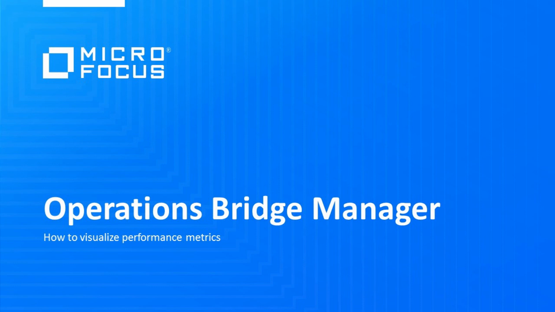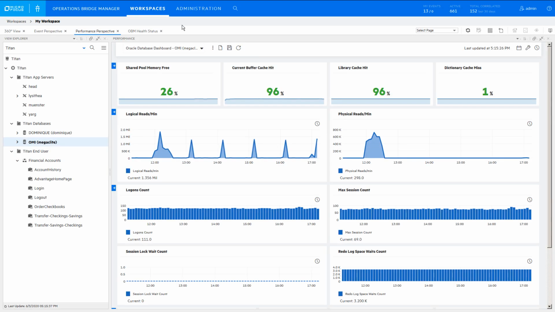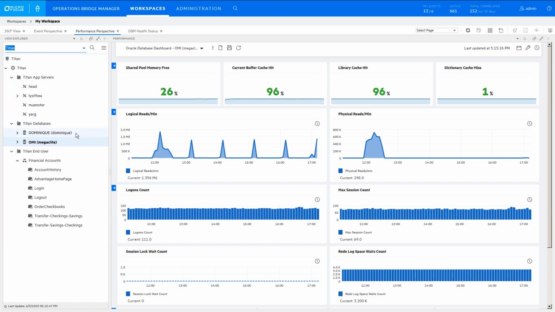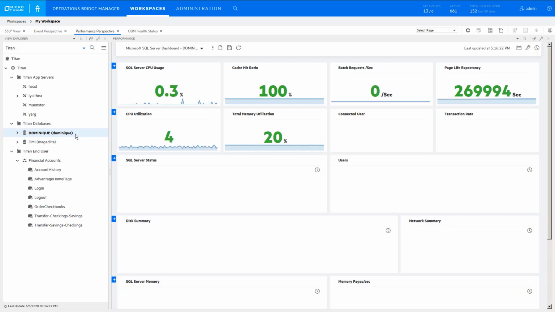In this video, you will learn how to use performance dashboards to analyze system performance over time. Start by going to the Performance Perspective workspace, where you select a view that contains the configuration items that you want to work with. Each type of CI can have its own dashboards. This is the default dashboard for Oracle, which is different from the dashboard for SQL Server.